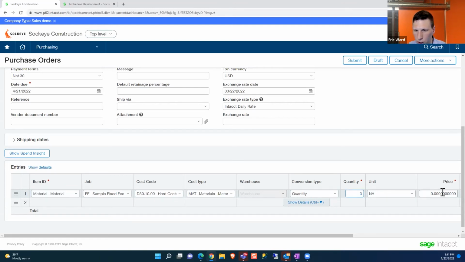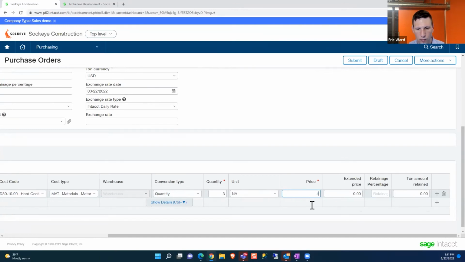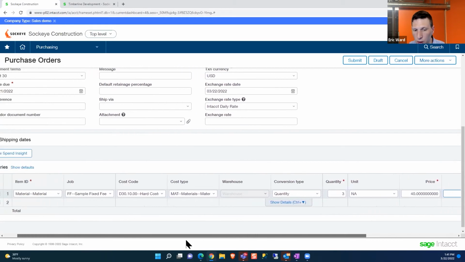And I can finish filling out this purchase order here. You can see I also have the ability to track retainage and calculate that retainage, keep a ledger of that retainage.